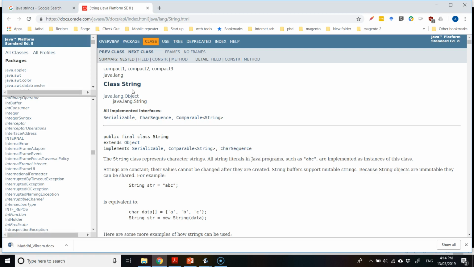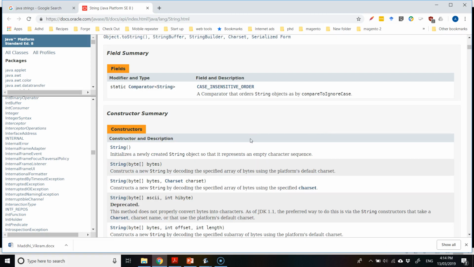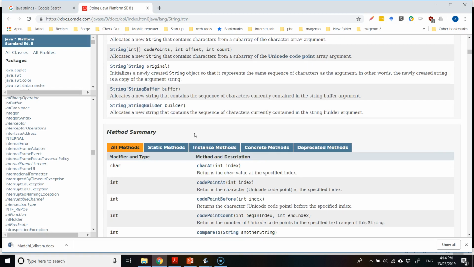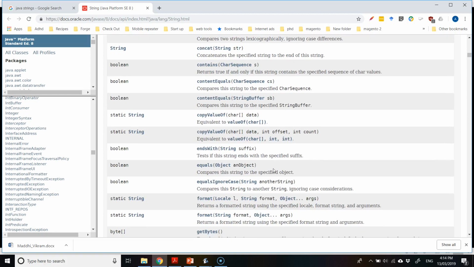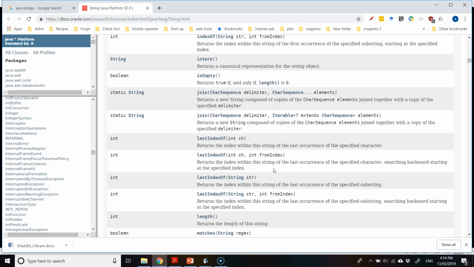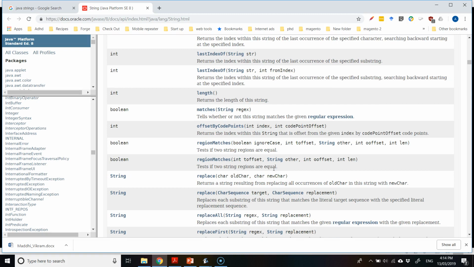So the documentation for class String will start off with a description of what a string is. Then there'll be the constructors, and you can see there's lots of constructors for strings. And then what we're interested in are the methods. And you can see there's lots of methods we can use on strings. And so today we're going to have a look at a few of them just to get you started, and we'll look at some more in the coming weeks.